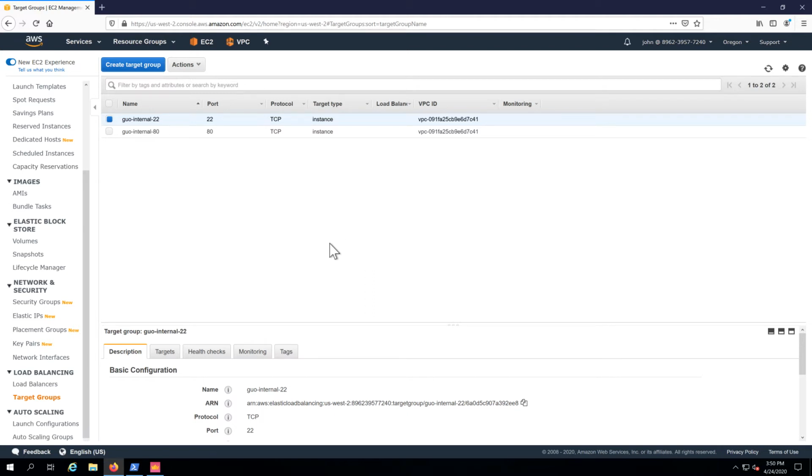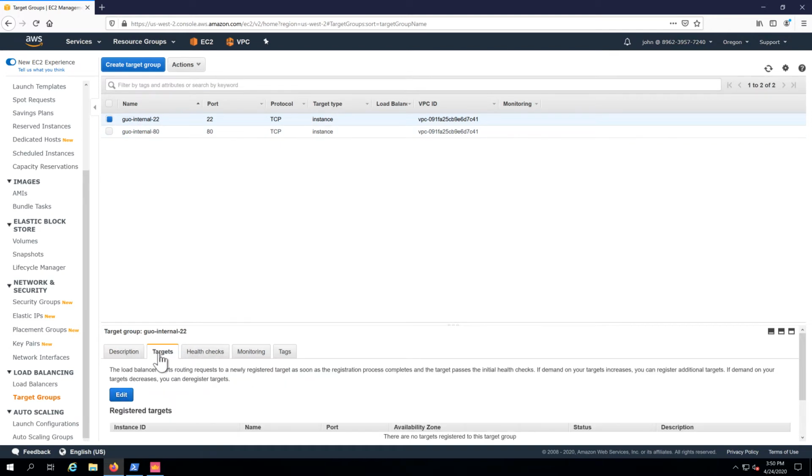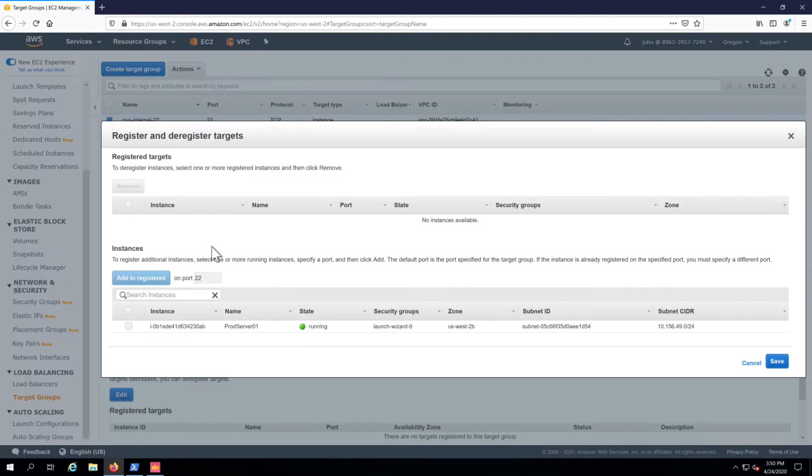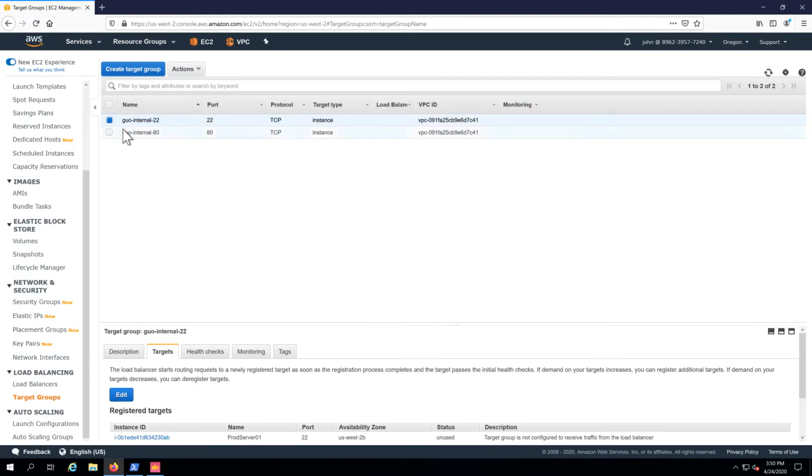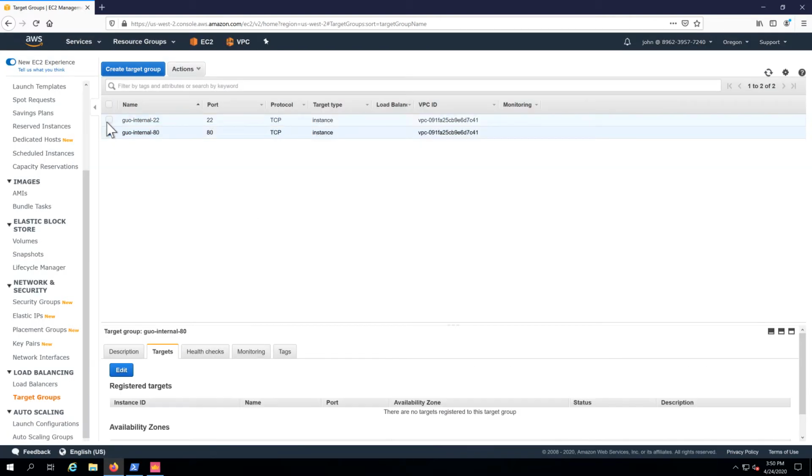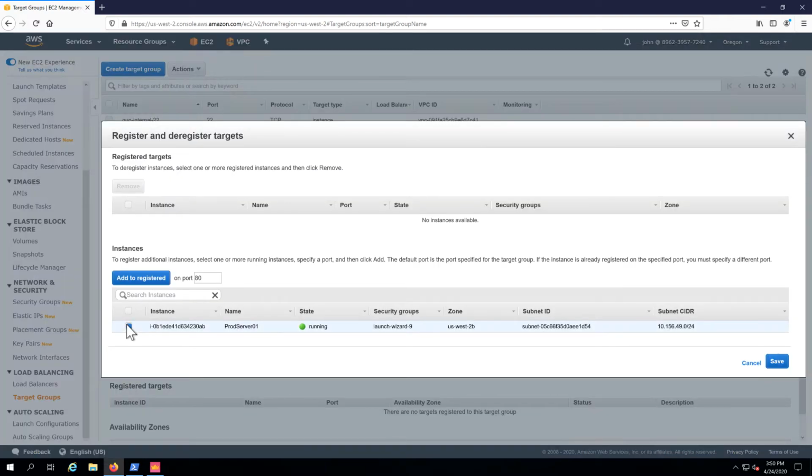Next we're going to configure the targets for each one of these internal groups. Go to targets, edit, and we can go ahead and add the prod server. AWS already recognized whatever is behind this VPC and gives you the option to select which server. Go ahead and select save. Go ahead and select the port 80. Again, select our prod server. Go to add, register. Yep, save.